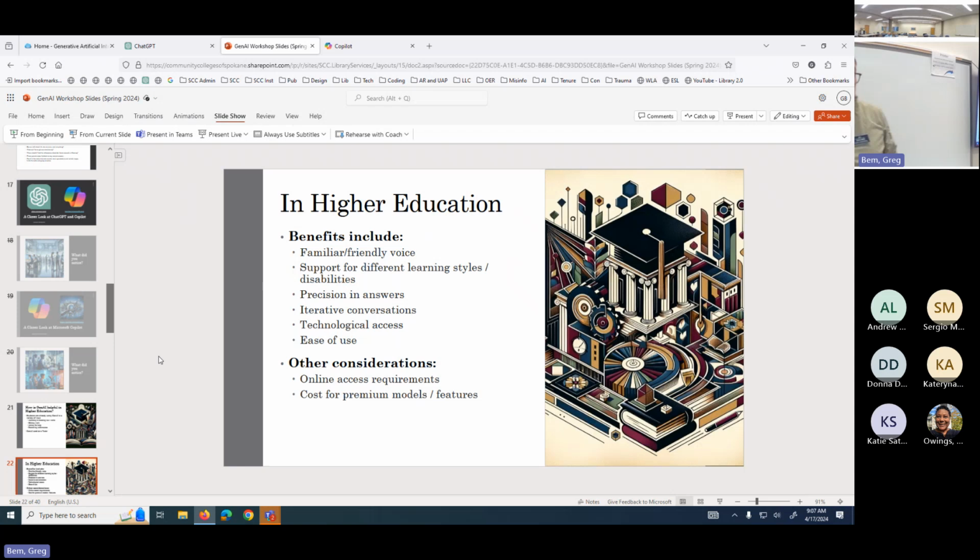There are a lot of benefits, in my opinion, in terms of higher ed context. These tools, as we saw, especially with Bing or Copilot, have a friendly voice, and these voices are approachable and very infrequently judgmental. There's a big support for different learning styles and disabilities. You can have these tools provide responses in ways that make sense to you. If you need something explained in a simpler way or in a way that is organized, that helps you in your learning process, these tools can do that.